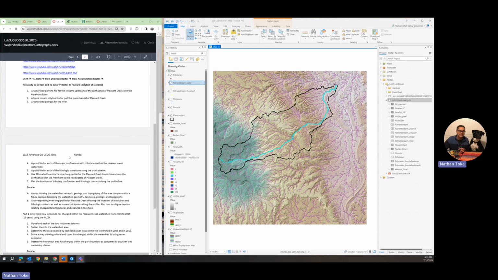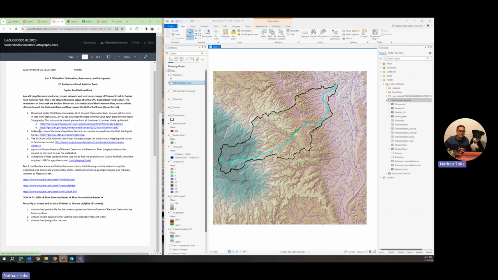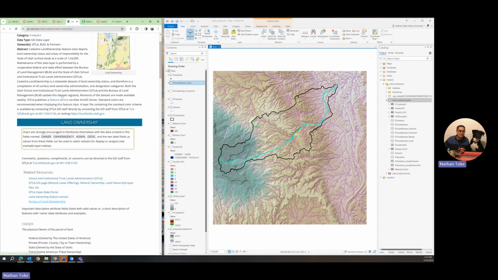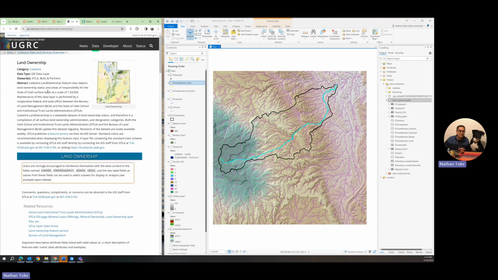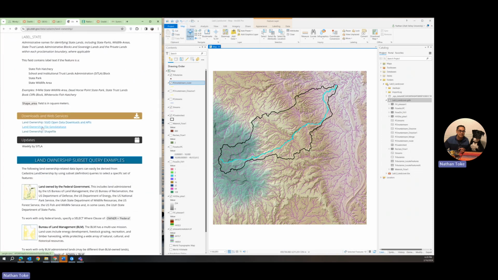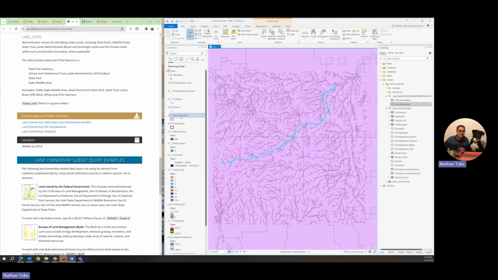Okay, so where do you get this data? I've linked you to a bunch of data sets that you need to get. You can get land ownership from this website here, UGRC land ownership. Scroll way down and they give you these download options here. I've got the file geodatabase, so I can add it from here. It'll come as a zip file and you'll have to extract it. Okay, so there's my land ownership.